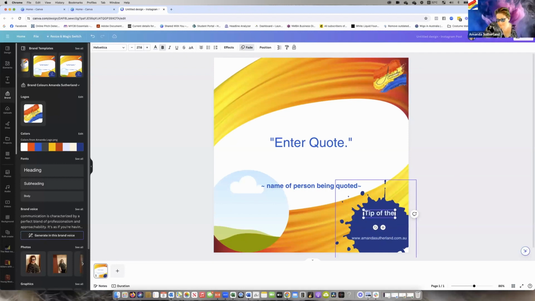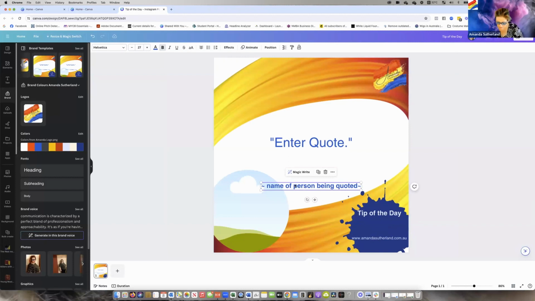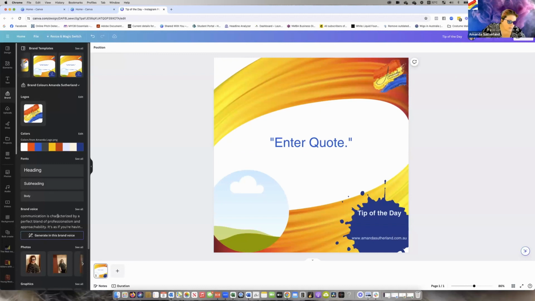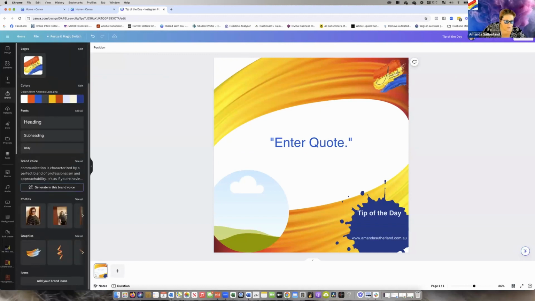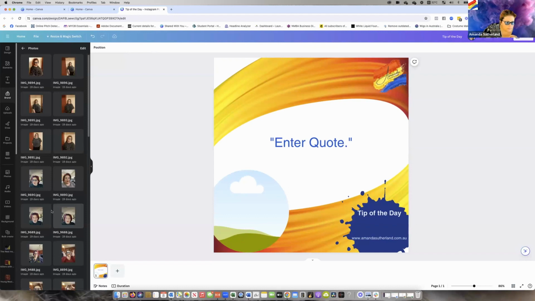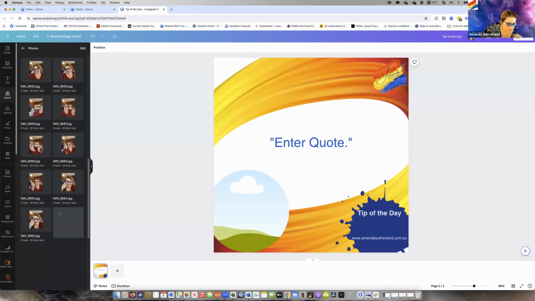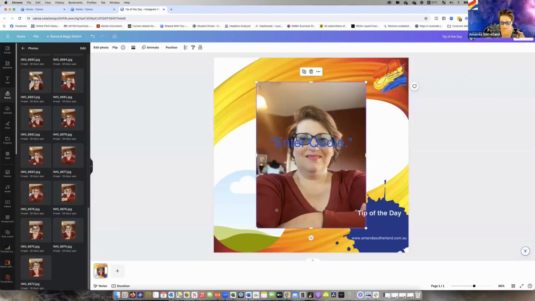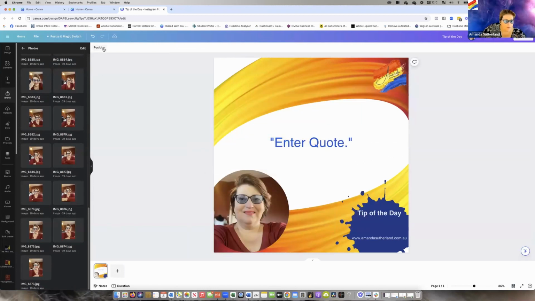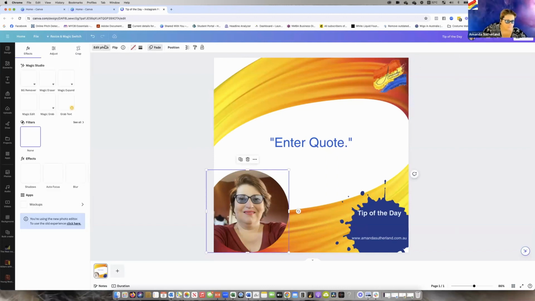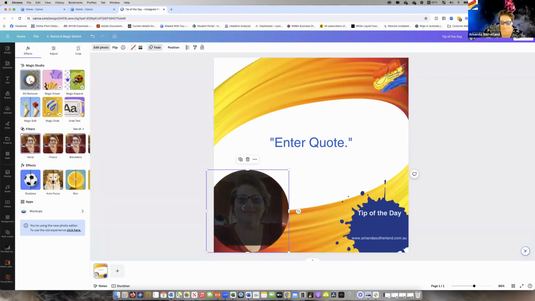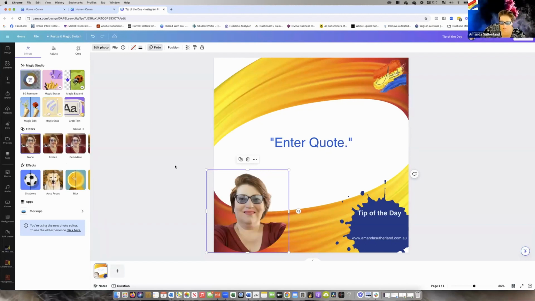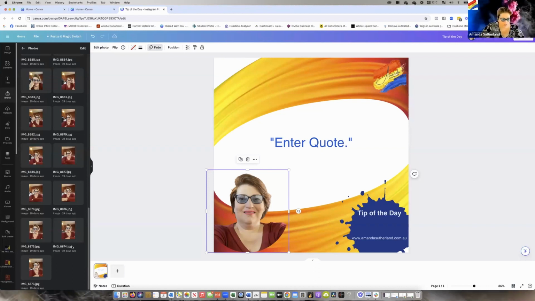Tip of the day. Take that out, for this purpose I don't want that. Then I'll go down to the photos again. I've got my photos loaded into my brand. Let's pick one. Let's pick that one, that's a nice one. We'll put that one in there. I like my photos to not have the background, so I just edit the photo and go background remover. It takes the background out, nice and simple. And that's the template we're going to use for this one.